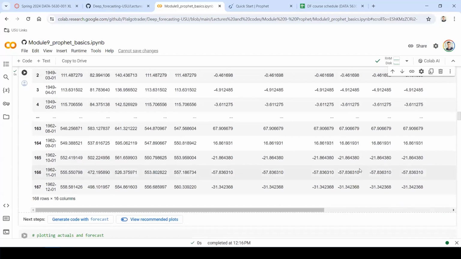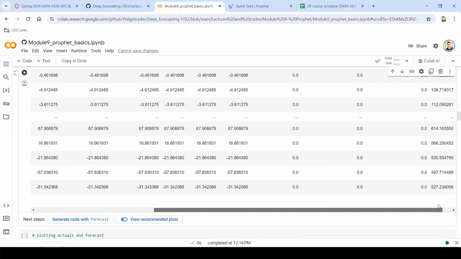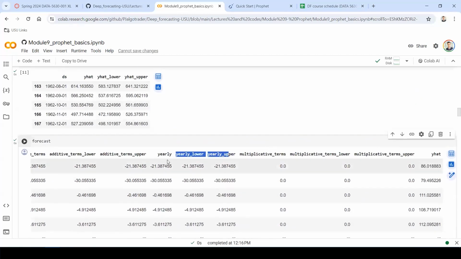So what else do we have here? Let's go back all the way. So this is your yearly seasonality. If there's the weekly, start figure it out. There's no weekly here because your data is monthly. It doesn't make any sense, right? And multiplicative term. So by default, that seasonality was additive. So that's why we don't have multiplicative. And this is your prediction.